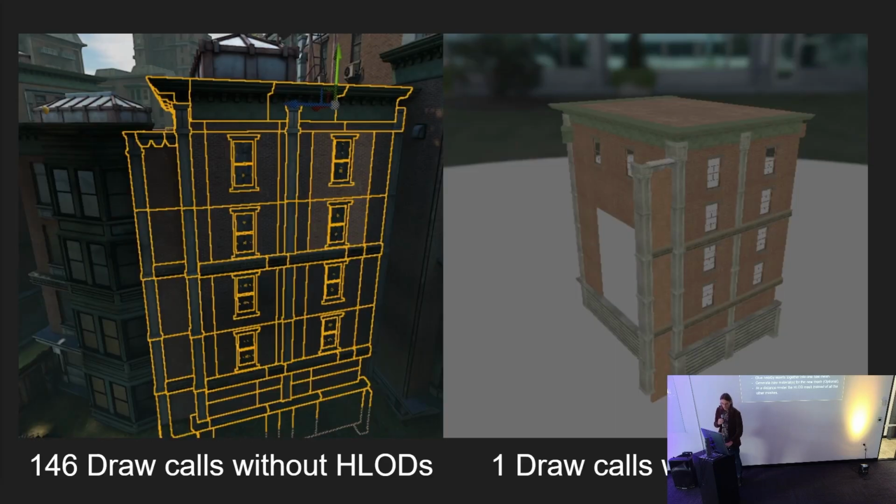If we have a look here, if you take a building, for example, it's made of 146 different draw calls, 146 different objects that we can then HLOD and make a brand new mesh, brand new material, brand new textures to drastically reduce the draw calls. Taking a step back, on Quest 2 our draw call budget was about 300 to 500 depending on the scene. So if you take that into consideration, that's a huge optimization.